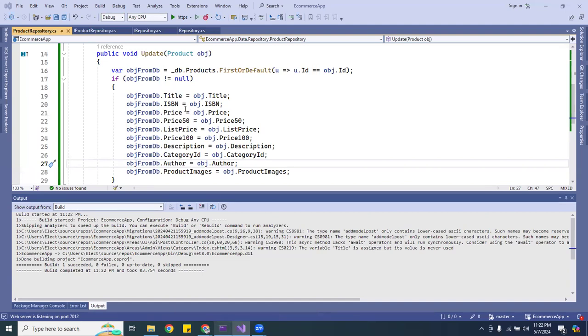Okay, so I got the ones for the title, the ISBN, the price, price for 50, list price, price for 100, description, category. Got the author, whoever just created the product, and then also the images. So I have all of that. So that's pretty much for the product.